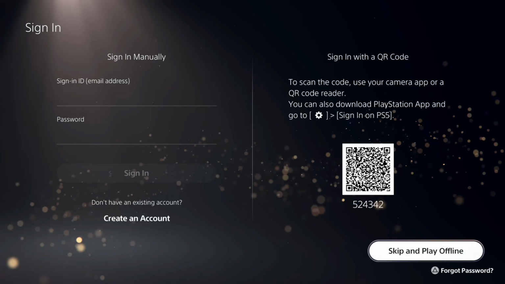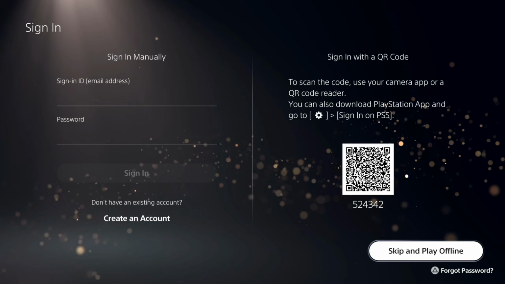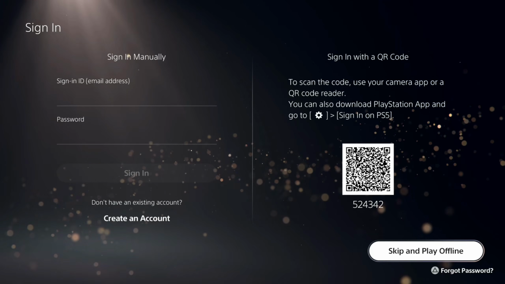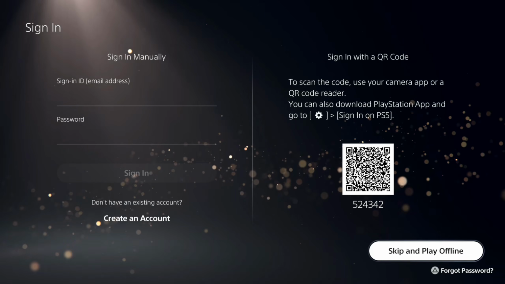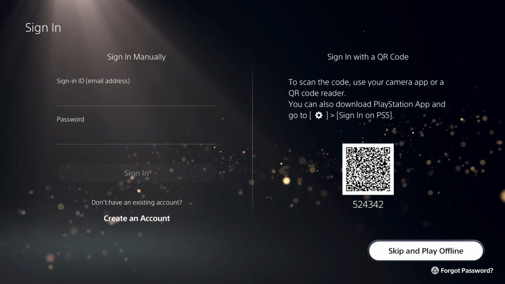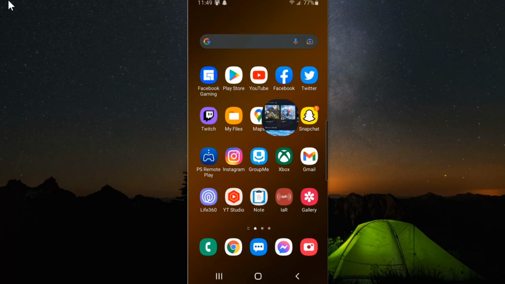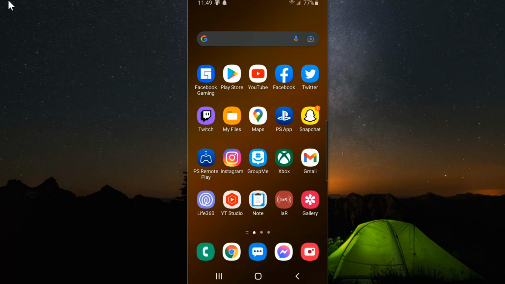Otherwise, we can do this QR code on the right. And if you are signing in with the PlayStation app, you'll be able to sign in automatically on your PlayStation 5 real easy. So let's bring up my phone right now. All right, so here's my phone, and this is the PlayStation app. It is very convenient. You can just sign in with your email address and password on here. But I have this linked to my PlayStation 4 and PlayStation 5.